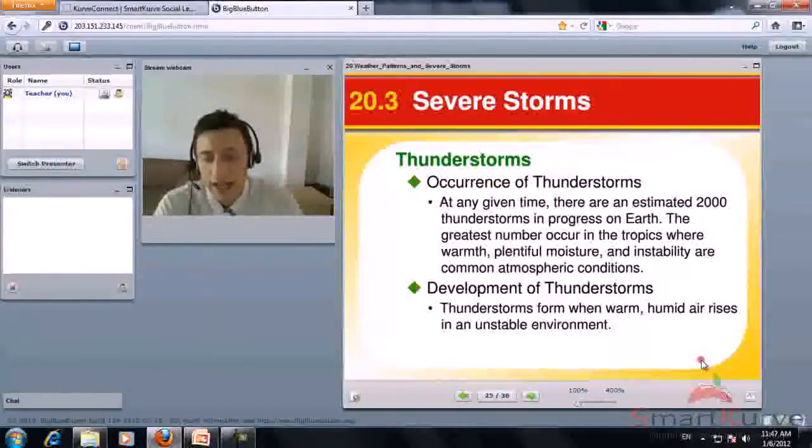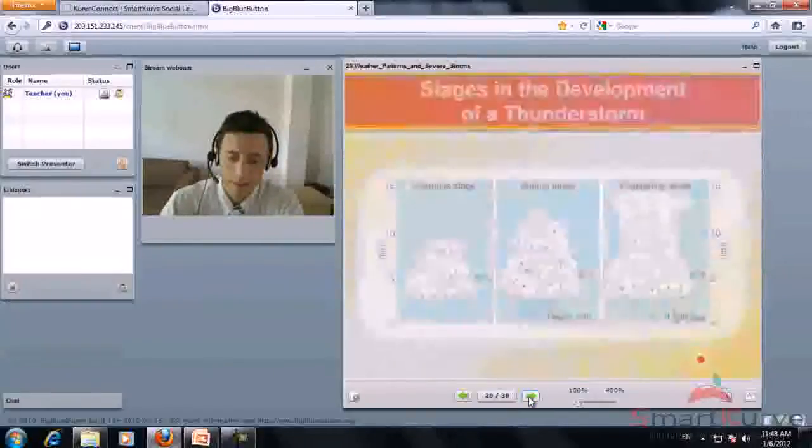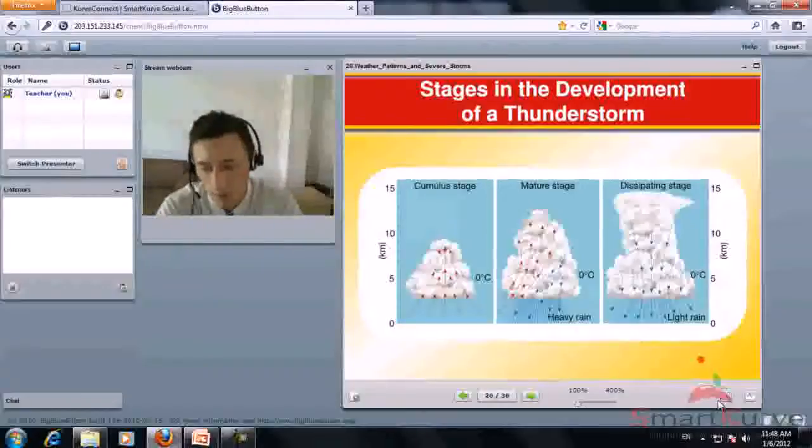Next slide, 25. At any given time, there are an estimated 2,000 thunderstorms in progress on Earth. So as we speak, there are small thunderstorms all over the planet. The greatest number occur in the tropics, where warmth, moisture, and instability are common atmospheric conditions. So where you have a lot of warm, wet air that's very unstable, that changes a lot, that's where you're going to find thunderstorms. They form when warm, humid air rises in an unstable environment. Here we see an example.